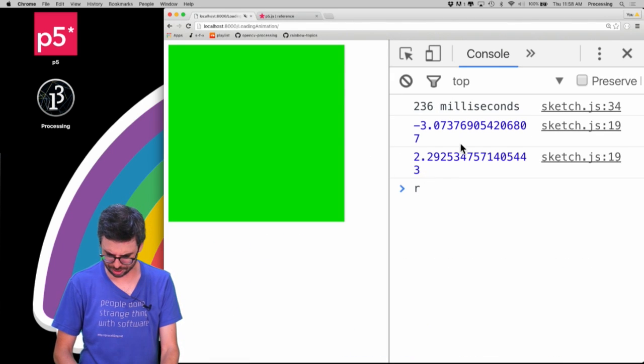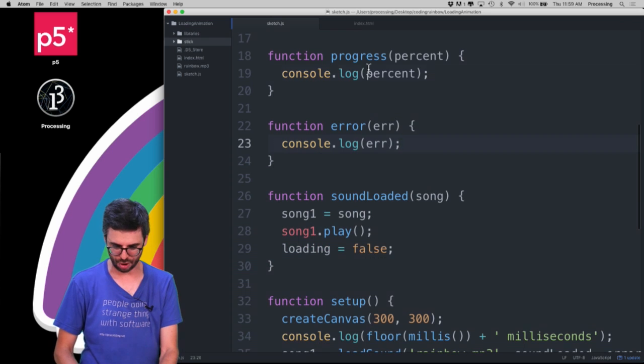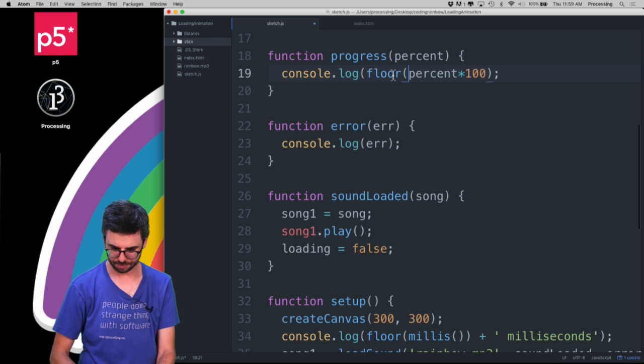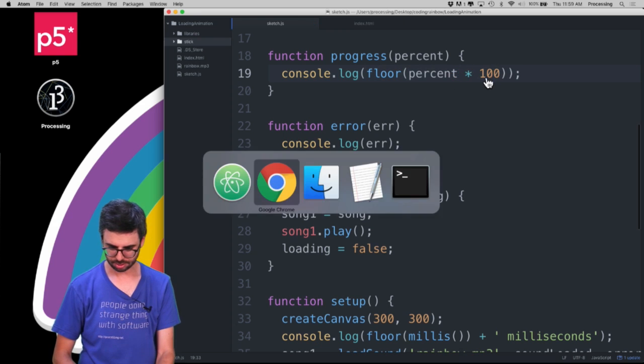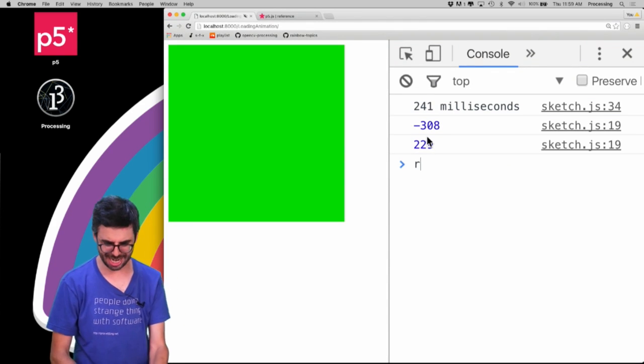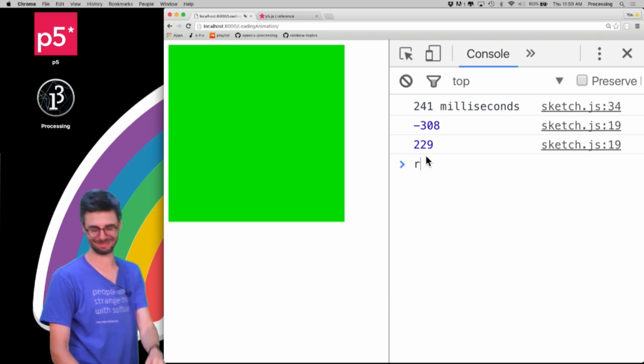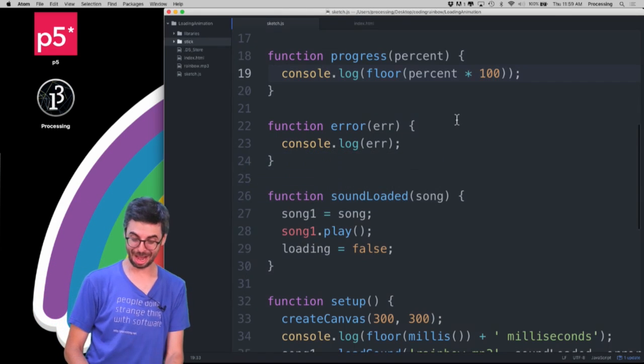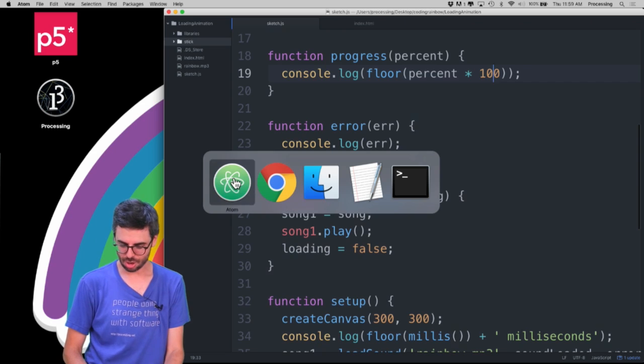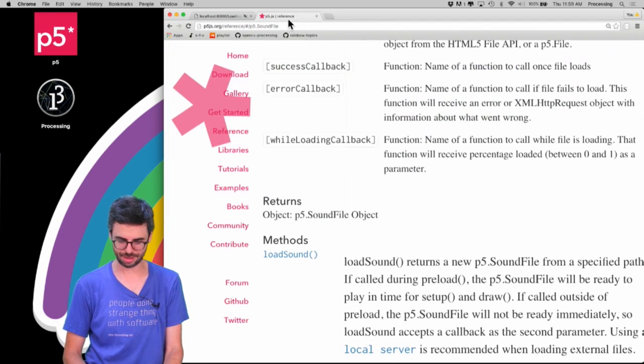Right, let's be a little bit more thoughtful about this. So I'm going to say percent times 100, and I'm going to floor it. Why did I get negative 308 and then 229? That is crazy. Let's look at the documentation. I'm not sure if I either made a mistake or there's a bug in p5.